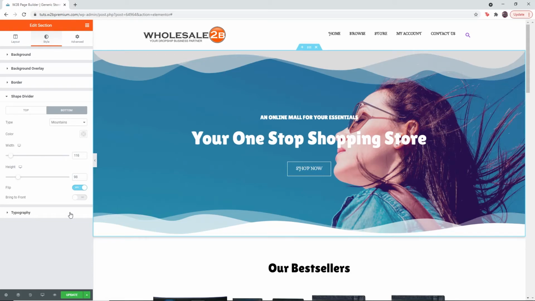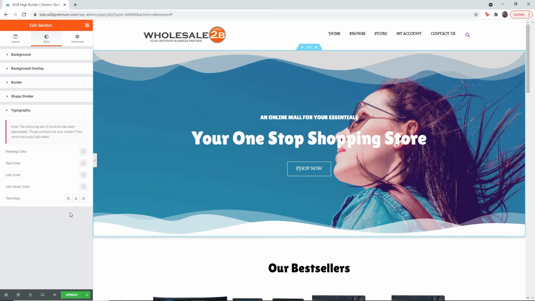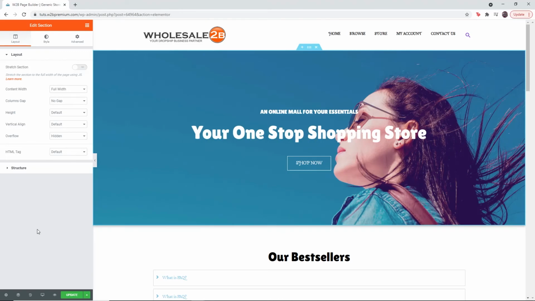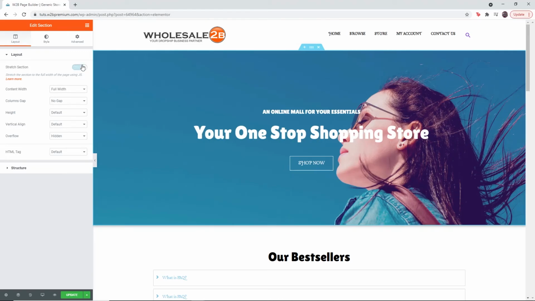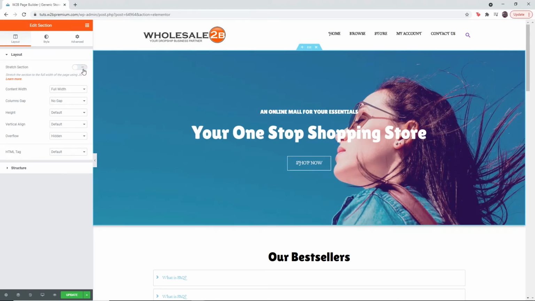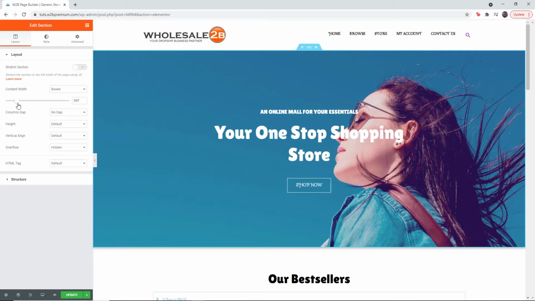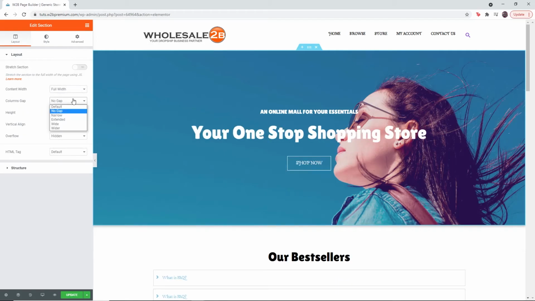And finally, in the typography section, you can set the colors of different texts. You can also change the text alignment. In the layout section, you can choose to stretch the section. You can choose the content width. If you select boxed, you can adjust the width. You can choose the column gap.